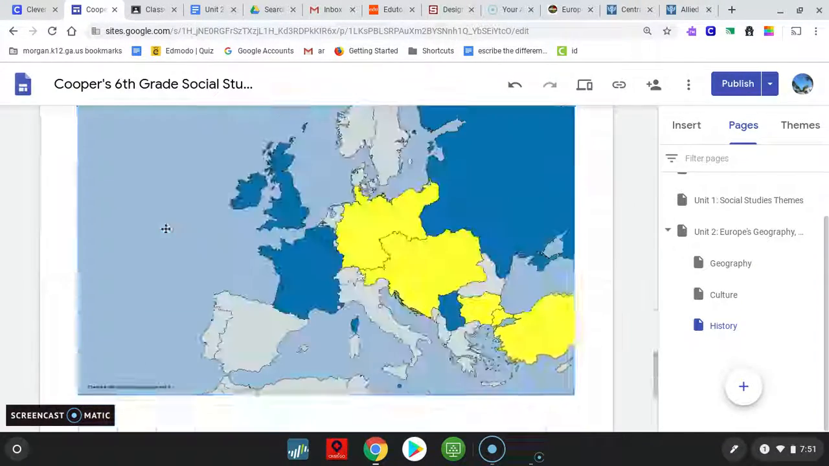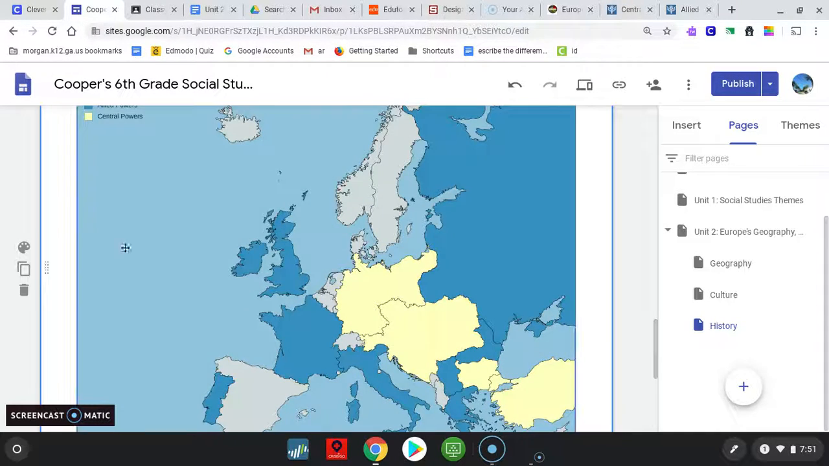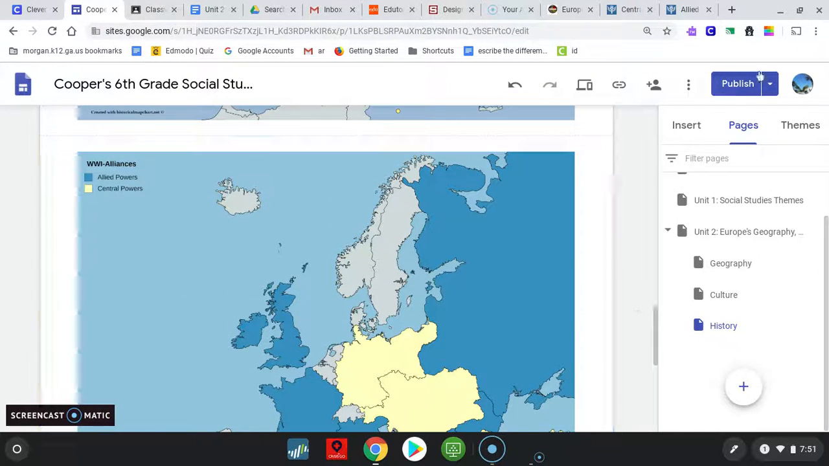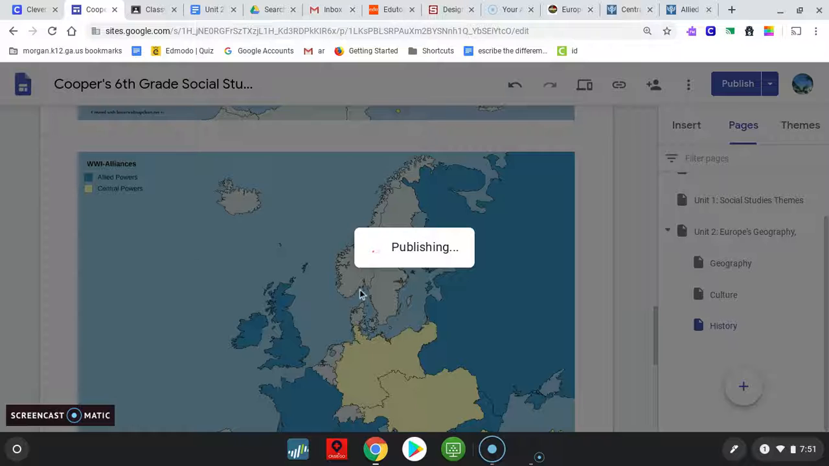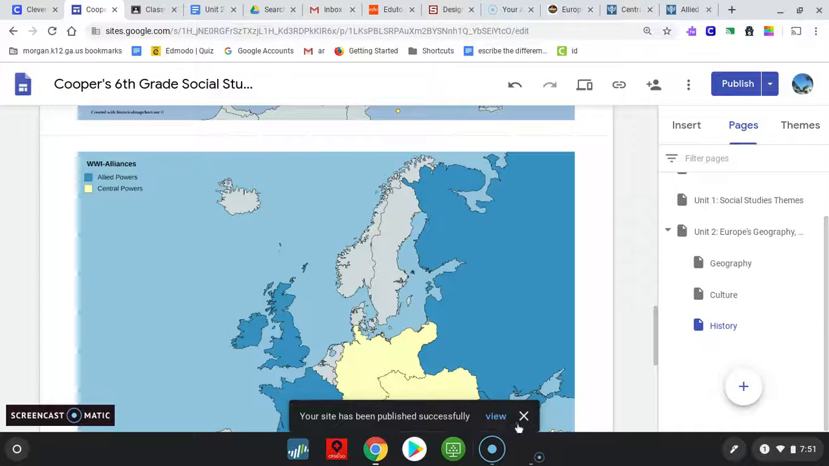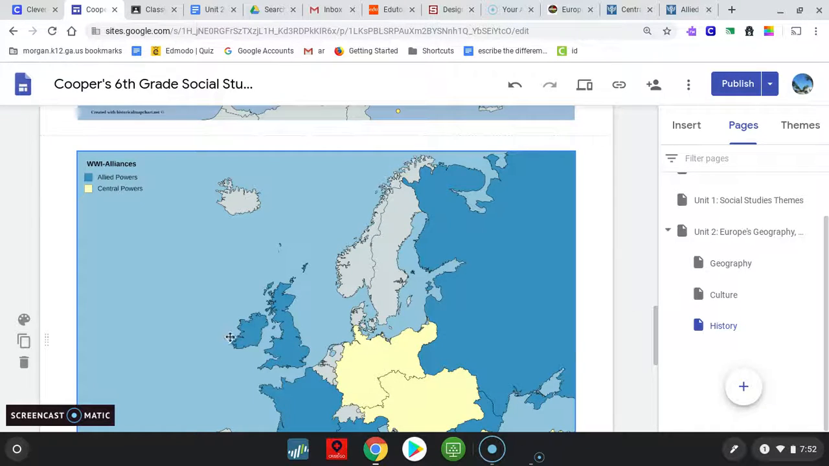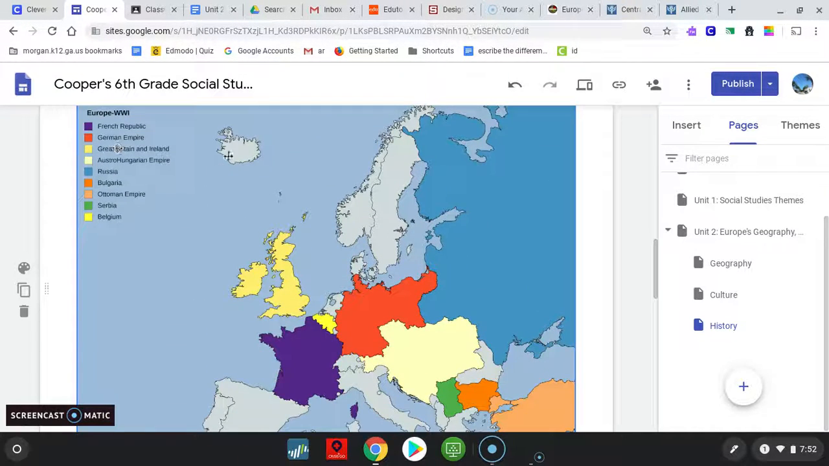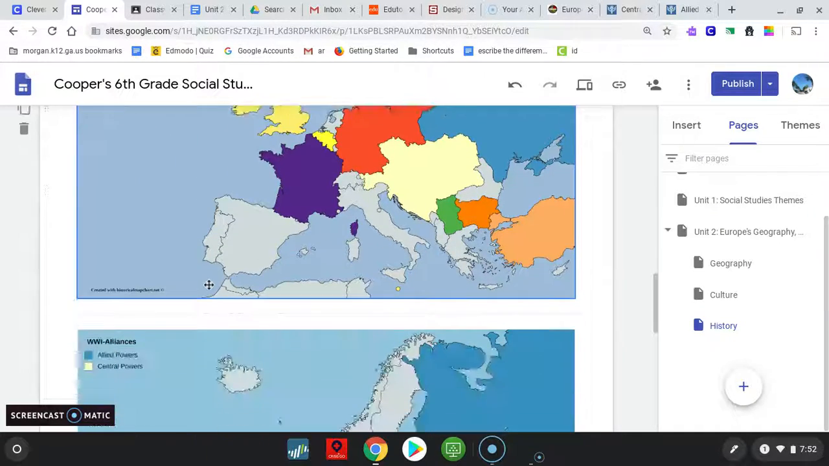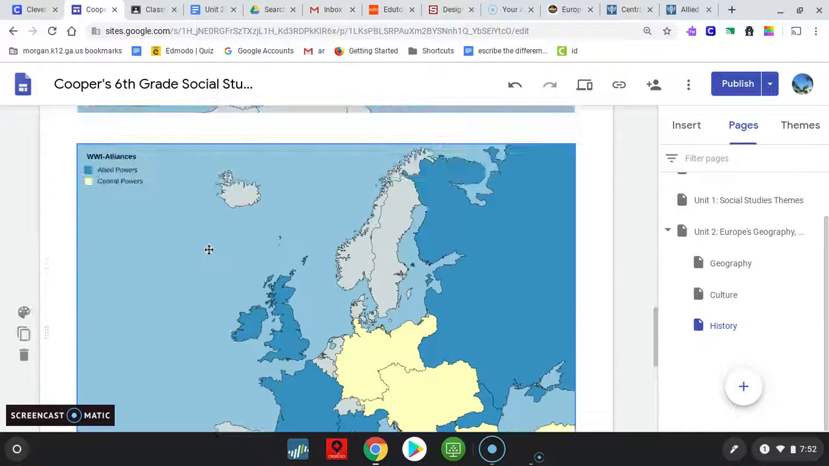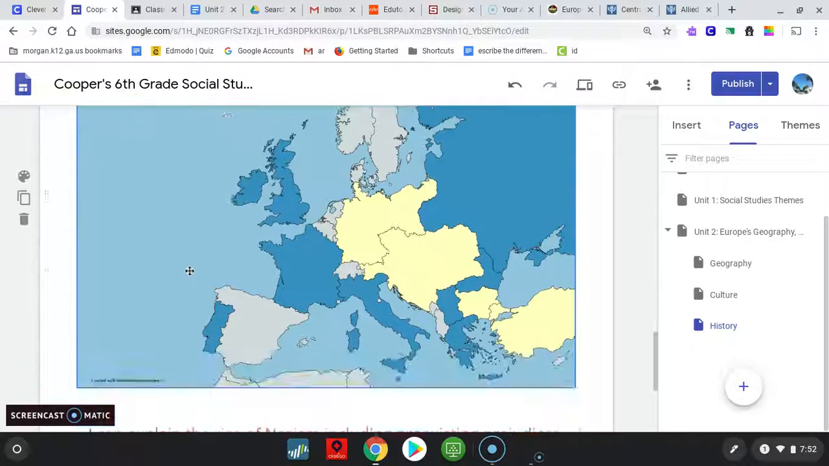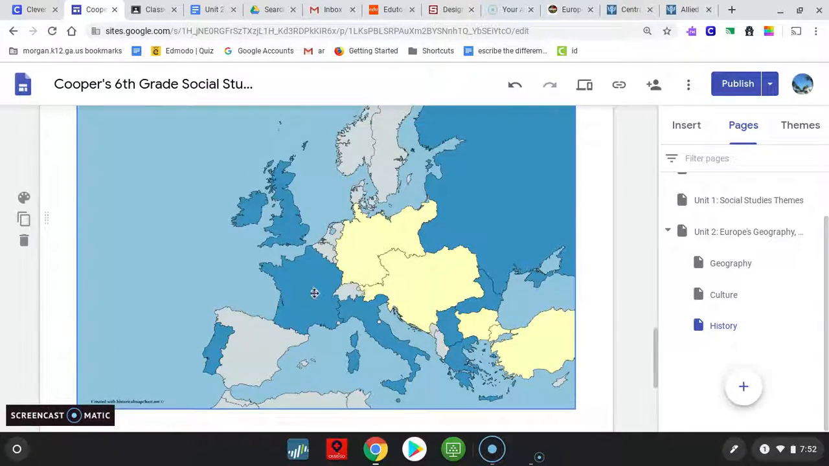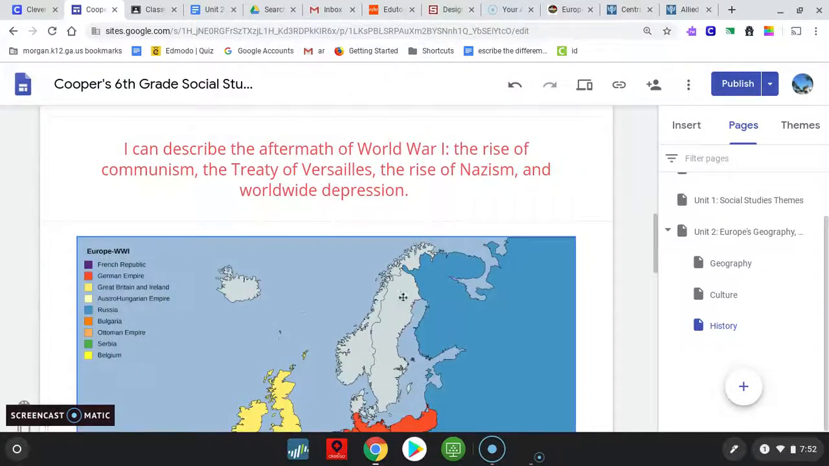But anyway, so I can delete this one. There we go. I'm publishing it so you all can see it, and that concludes our mapping of World War One. So by the time you're done viewing this, you're going to have a digital map that shows most of the political boundaries during World War One, and then the Allied and Central Powers during World War One. All right, that concludes it. Thank you.